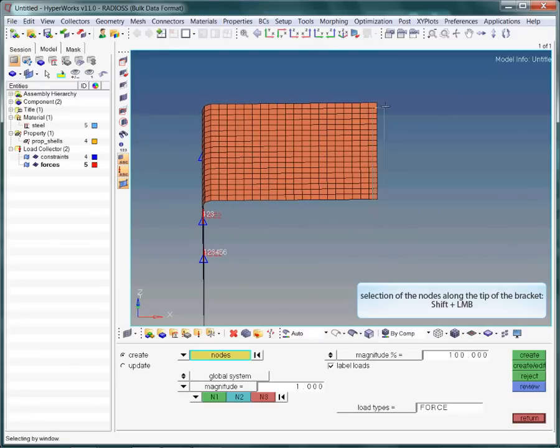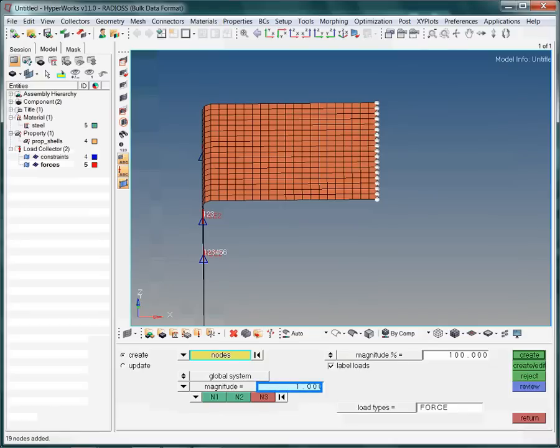The nodes at the tip of the bracket are selected by using the Shift button in combination with the left mouse button. Next we define the magnitude of the force. Per each single node, 5 newtons should be applied.